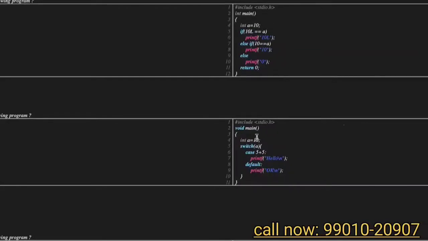You have 10. 5 plus 5. 5 plus 5, what is it? 5 plus 5 is 10. Case 10 it is. What ASCII value different? This is also an integer. This is also an integer. 4. Here A is a variable.